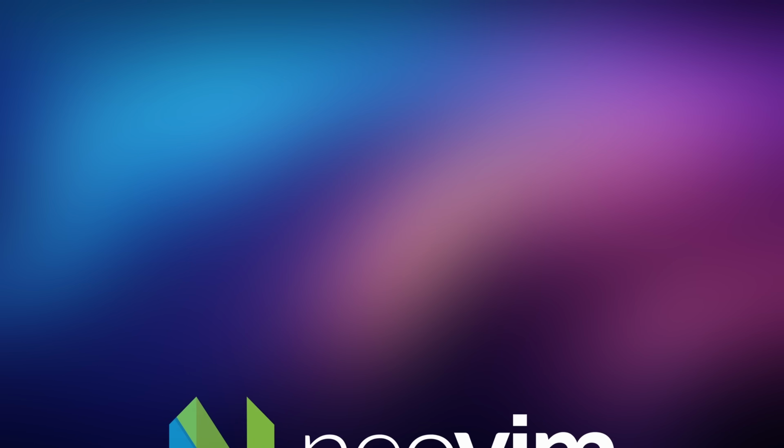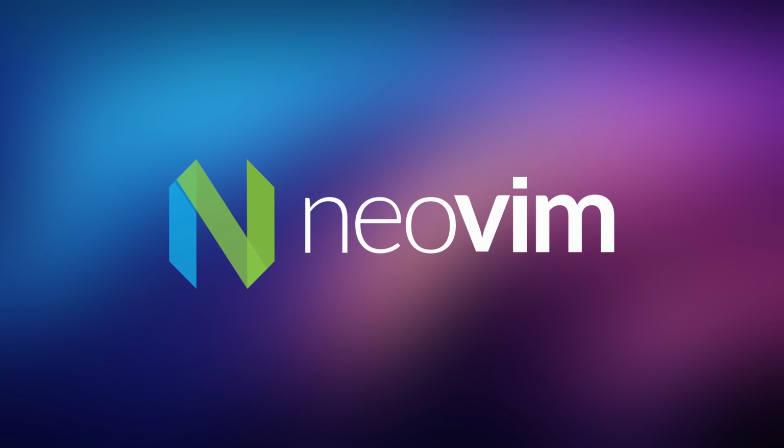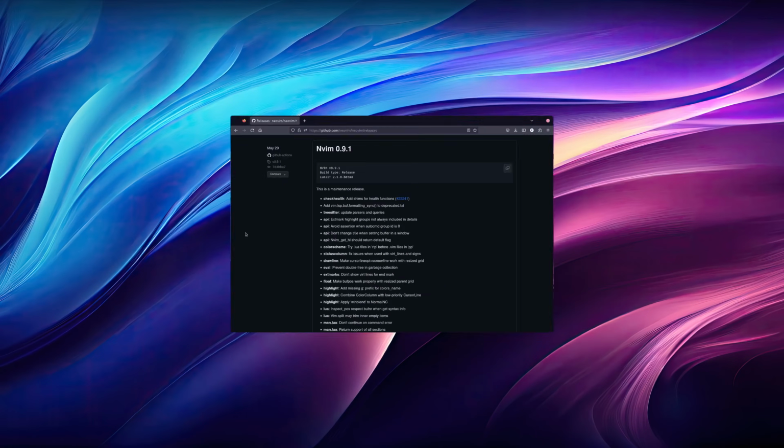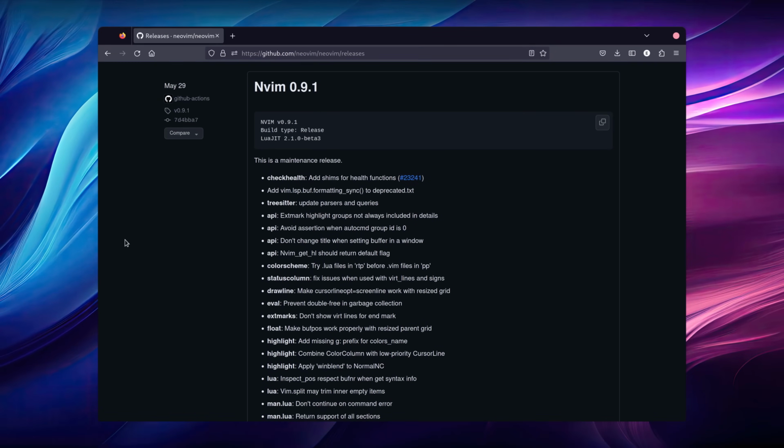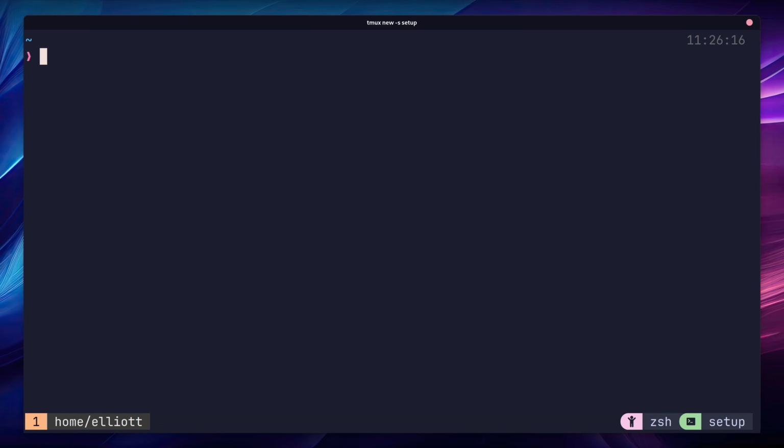To get started, you're going to need to install the latest version of Neovim on your system. As of the time of recording, that is 0.9.1. Go ahead and install it as per your operating system. I'm using Arch, by the way, so I'll install it using Pacman.